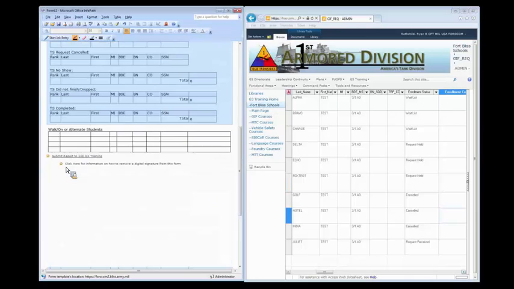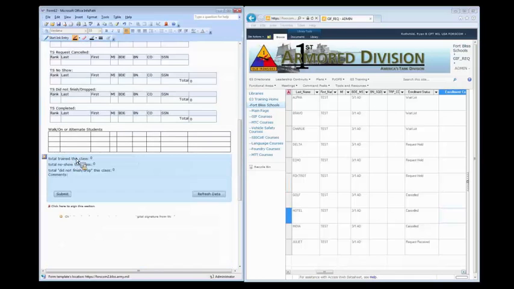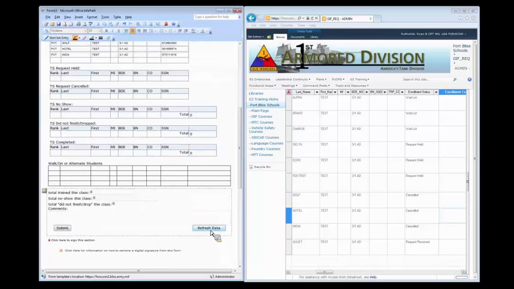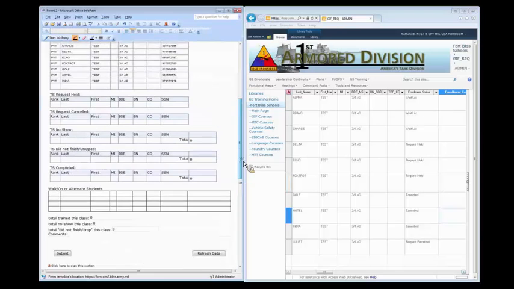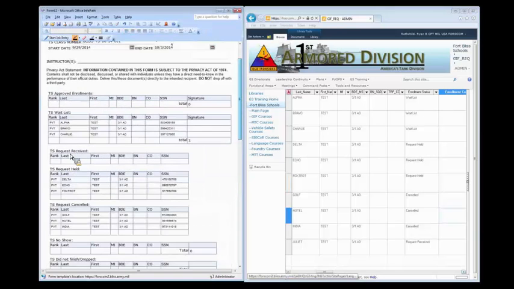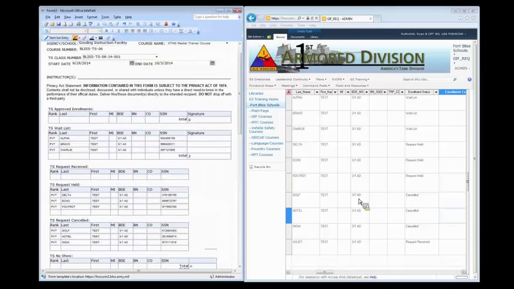I go back to my class roster form and scroll down and notice there is a link that says Submit Report to G3 Training. Inside this window is a button that refreshes the data. The form will then display what is current in the administrative tracker. For example, 3 on the wait list, 3 requests held, and 3 canceled by the unit.